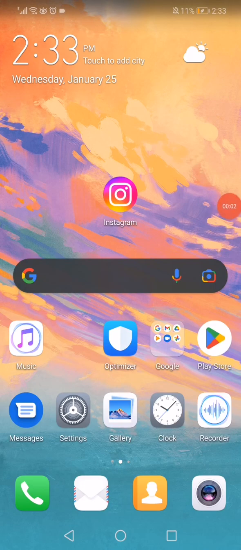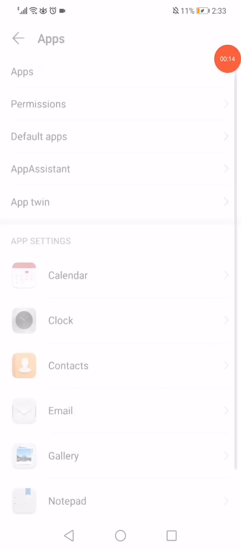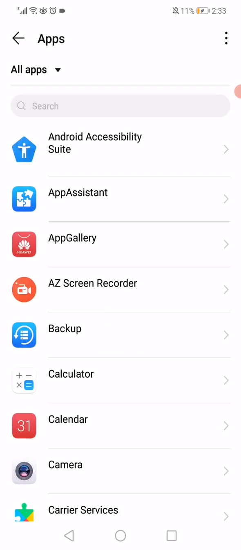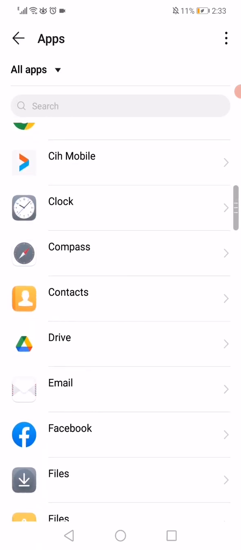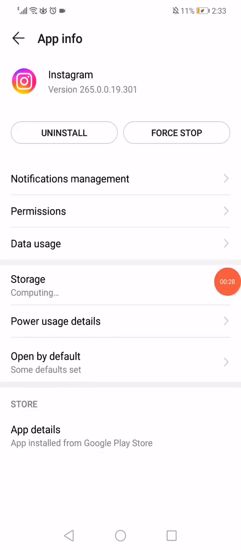In this short tutorial, I'm going to show you how to fix Instagram not working after updating. First thing, open the settings, go to the apps manager. When you open the apps manager on this page, you will find all the apps that you have on your phone. So all you want to do is scroll until you find Instagram and then click on it.